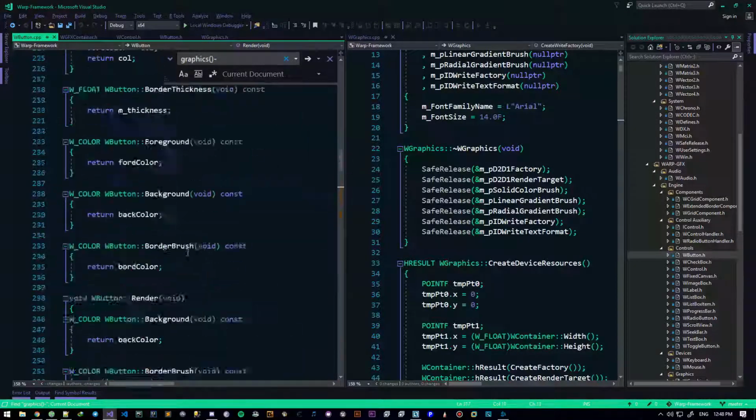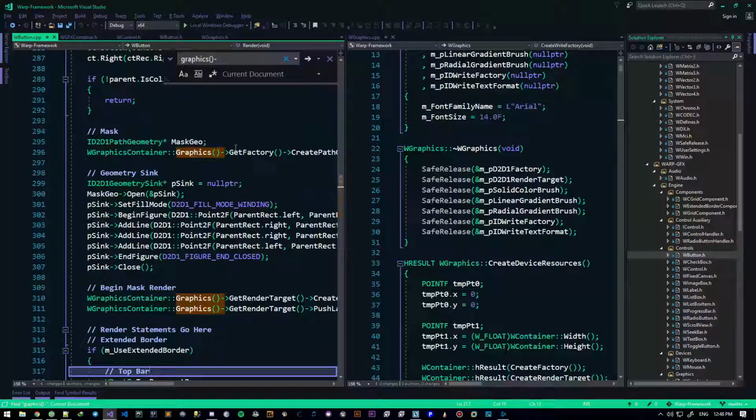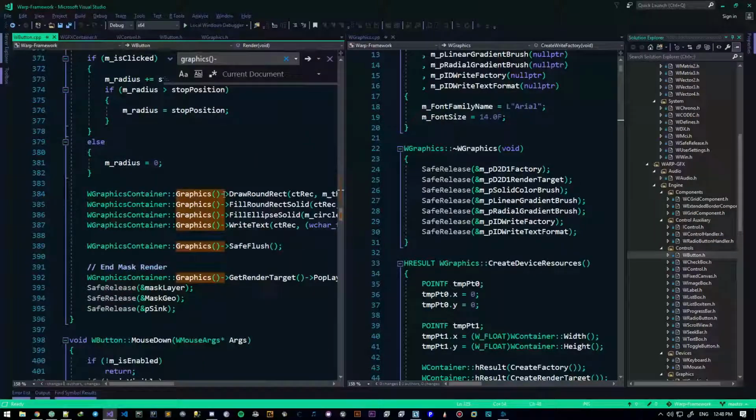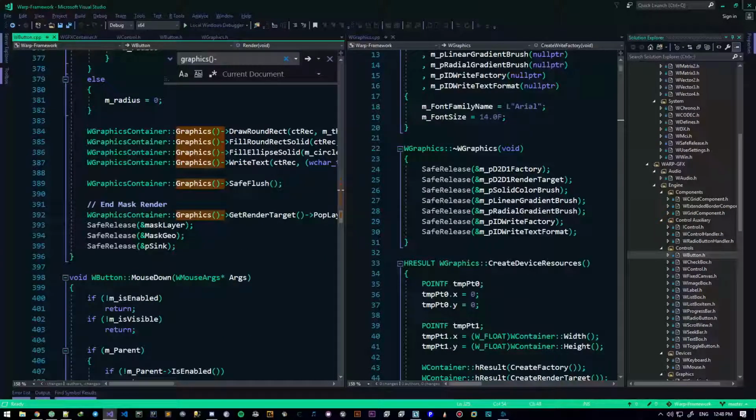So this is basically what we do with that. I'm just using some functions from the graphics class. I don't want to know what happens inside the graphics class. I don't care about it. I just want to draw a rectangle. I don't care how it draws a rectangle. I just want to fill that rectangle. I don't care how it fills that rectangle. So that's basically it with header files and C++ files.